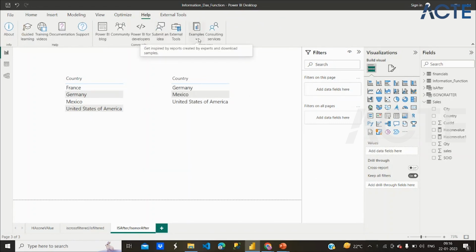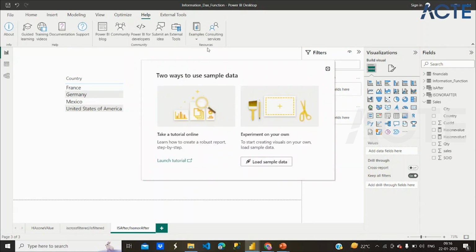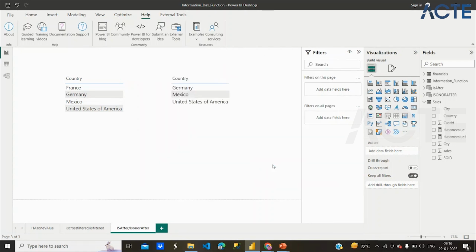Okay, and in Help you just click on this Examples drop-down, select Sample Data Set. You will get this pop-up, and you can click on this Load Sample Data. Okay, when you click on this Load Sample Data, it will connect to that financial file only.